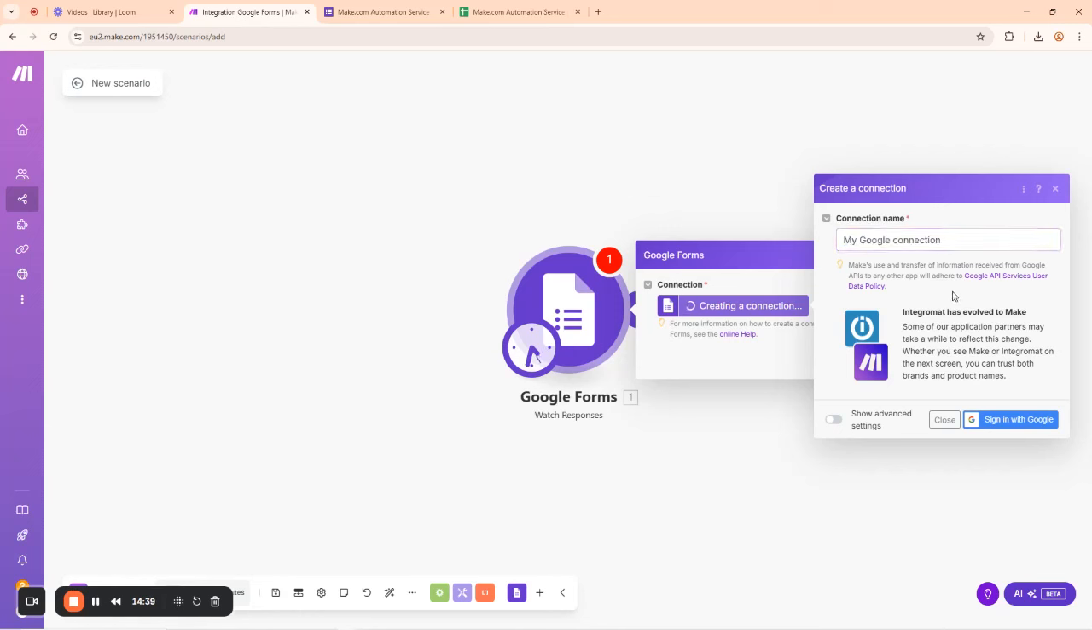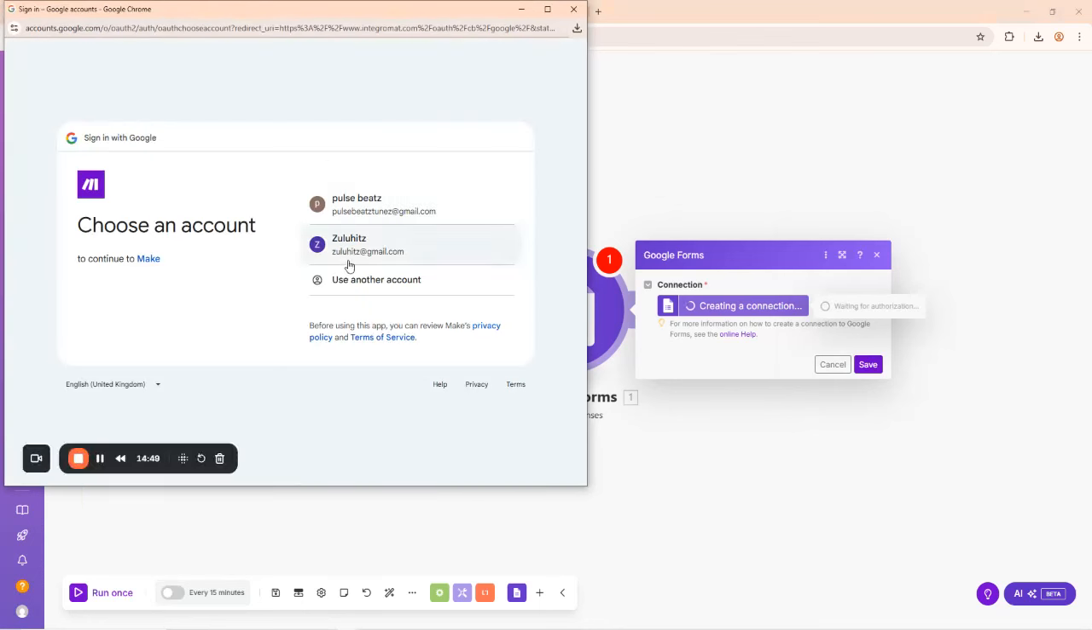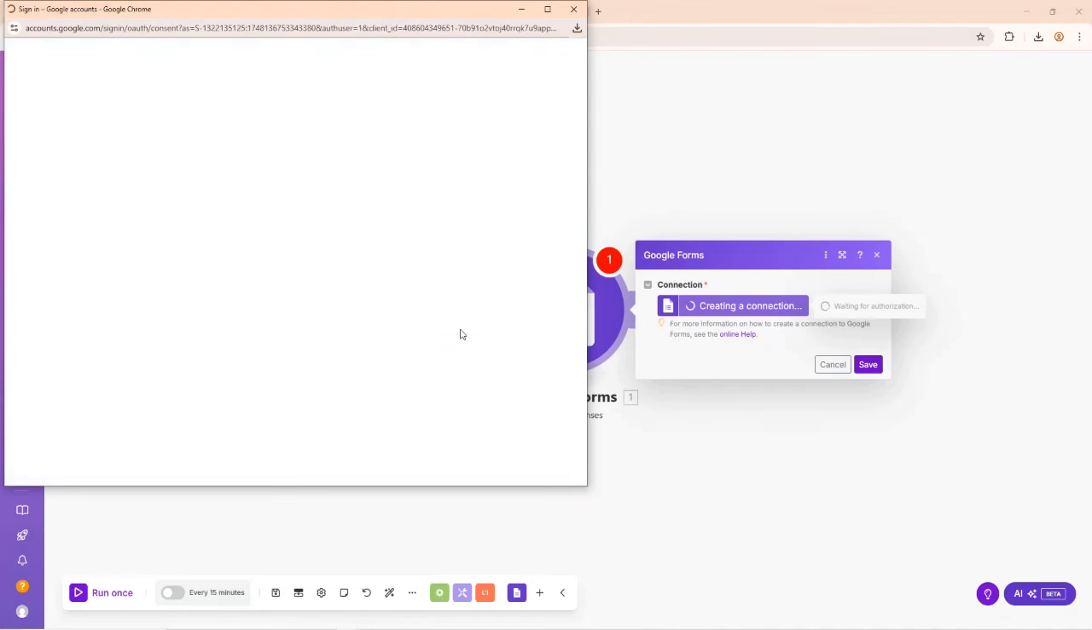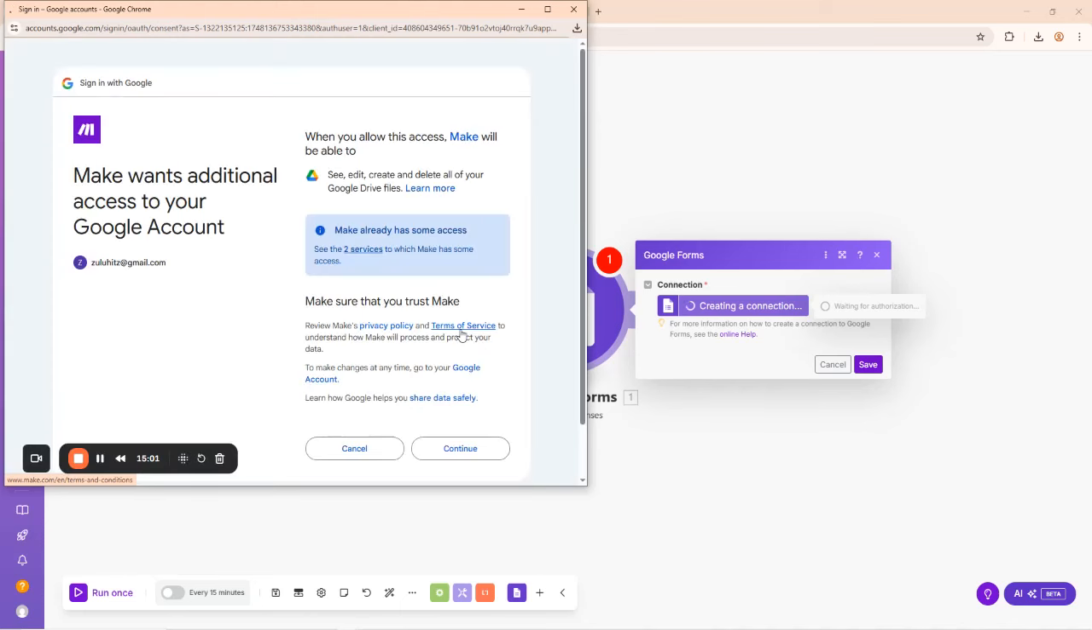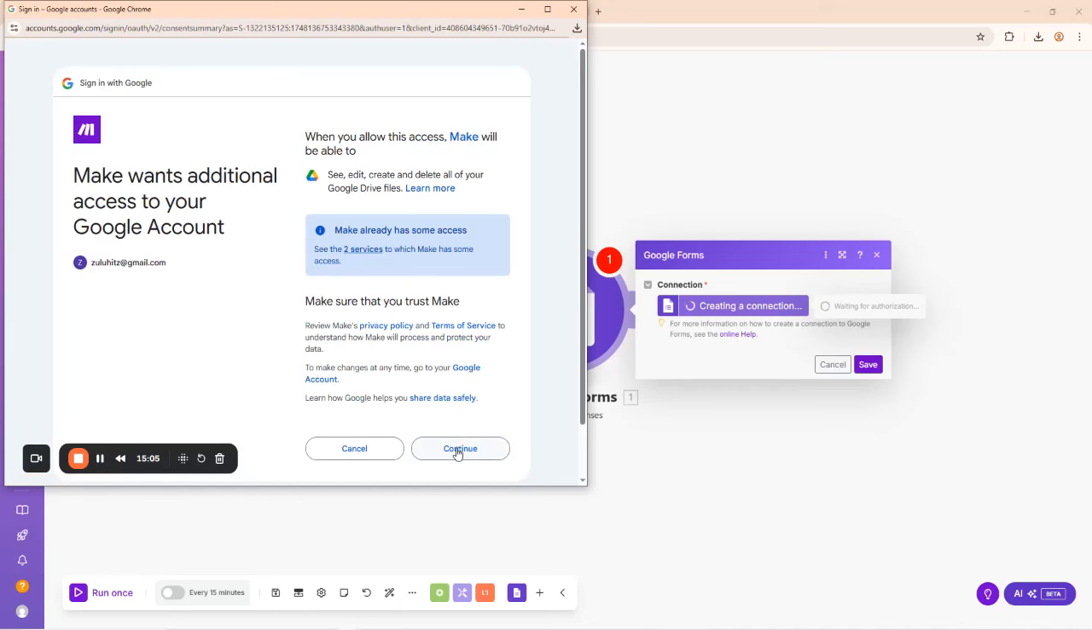I think that's cool. Now the next thing is to click on this here to sign into my Google account. So I'll click here now, and I need to select which account I wish to connect to Make. The account I'm connecting is the account that has my form on it. So this is the account. I've done that now, and I'm going to click on continue. Now the next thing you want to do is come down here to the bottom and click on continue once again.